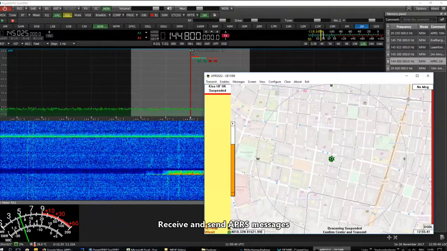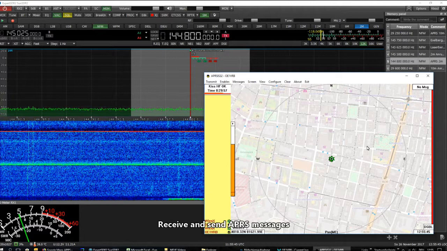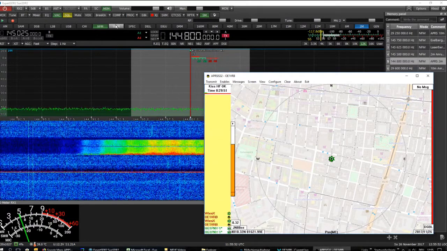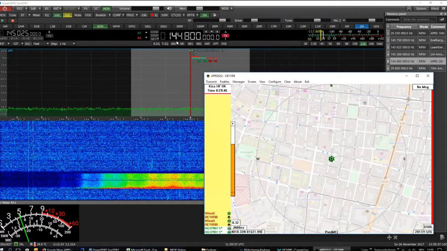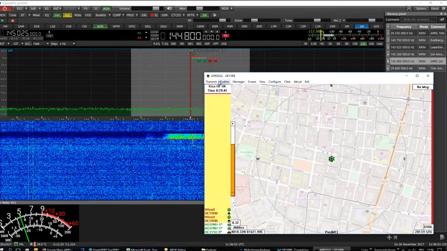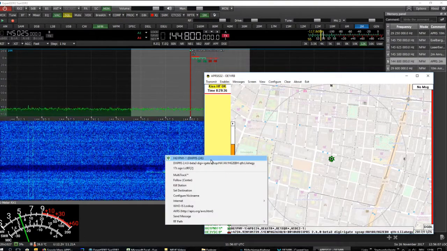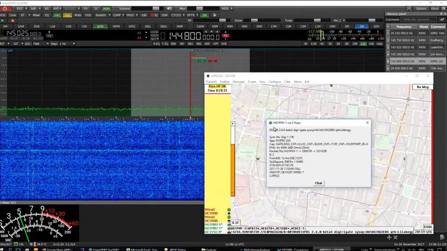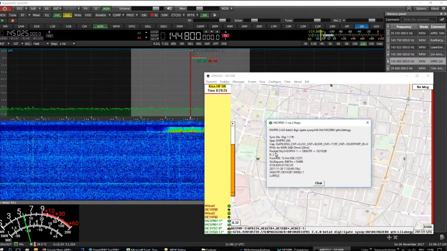Okay, we are receiving. We look here and we go to transmit. You see the position that we selected here is now sent out via 2 meter on a frequency of 144.8 megahertz, and we are also receiving now messages with APRSIS32. For instance, you see here HG1PNY with all data from the message.